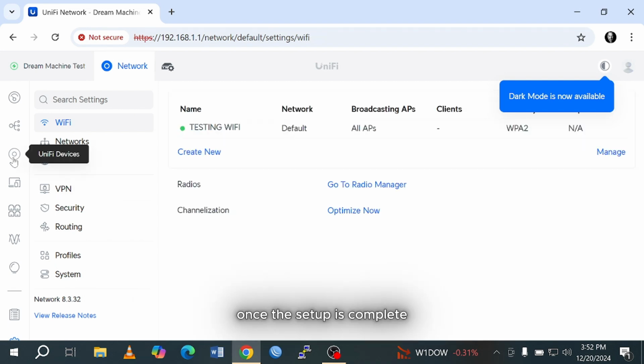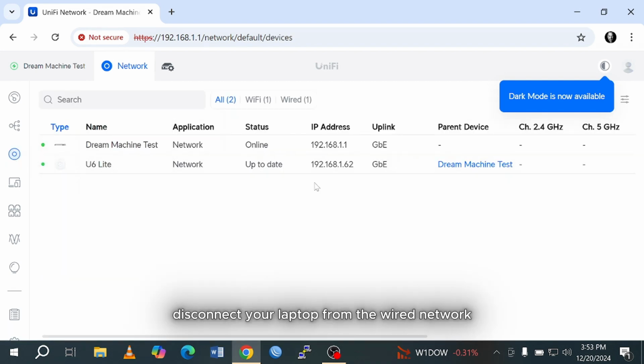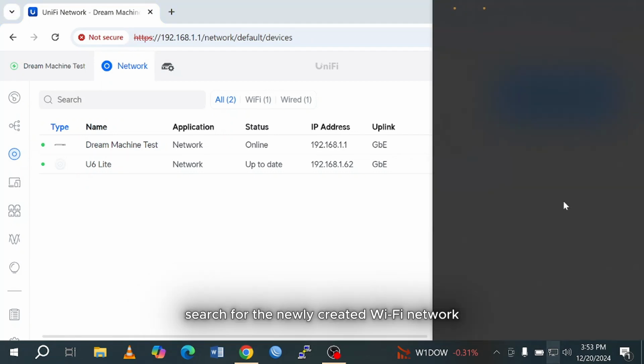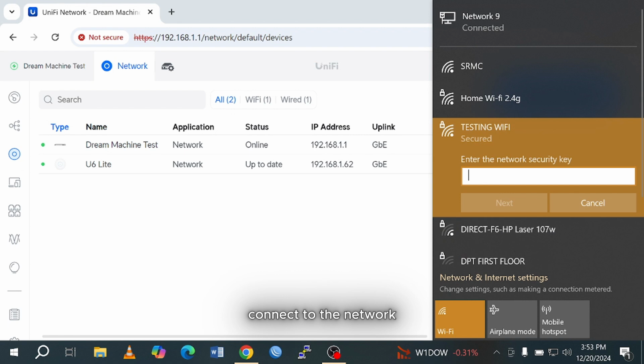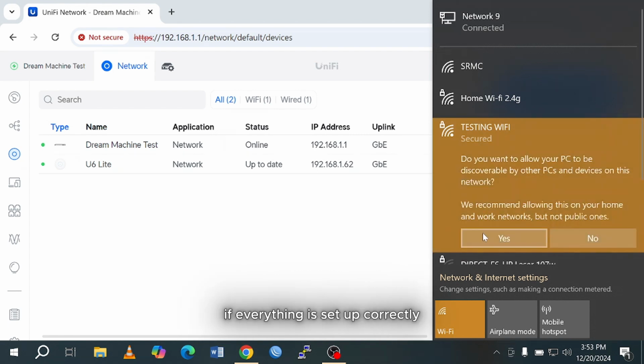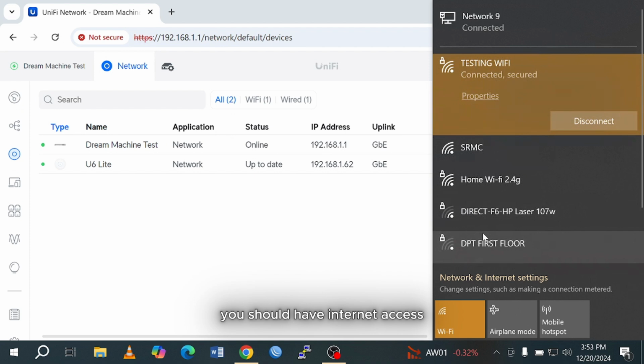Once the setup is complete, disconnect your laptop from the wired network. Search for the newly created Wi-Fi network on your laptop or smartphone. Connect to the network using the password you set earlier. If everything is set up correctly, you should have internet access.